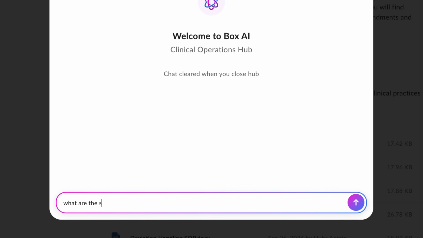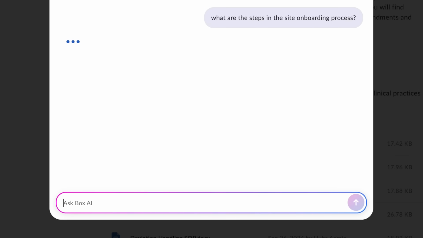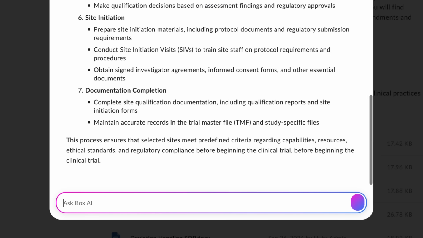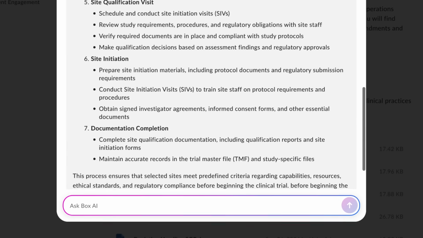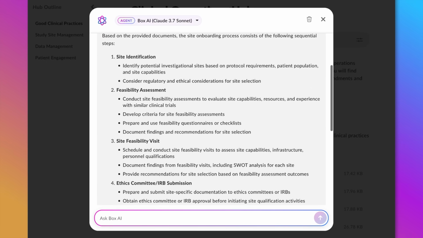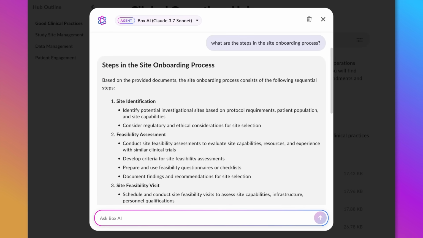What are the steps for a clinical site onboarding process? This information is new to me. I can use one of the Box AI models that's specifically designed to optimize this process. Box analyzes the content in real time and provides the correct steps in the latest document, the most up-to-date information.